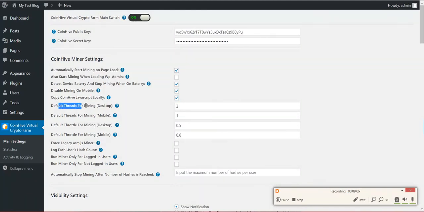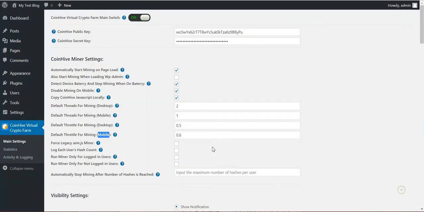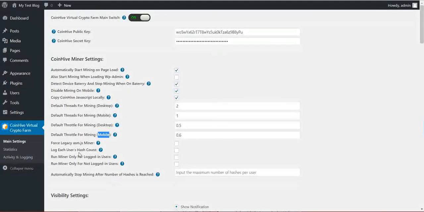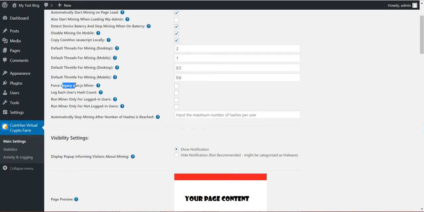You can set a default number of threads on desktop and mobile, and also a default throttle for desktop and mobile. This is the number with which the throttle will start, so these numbers can be set here. Enable force legacy SMGC. This is a CoinHive specific feature. This will use a legacy miner. I don't recommend checking this checkbox.